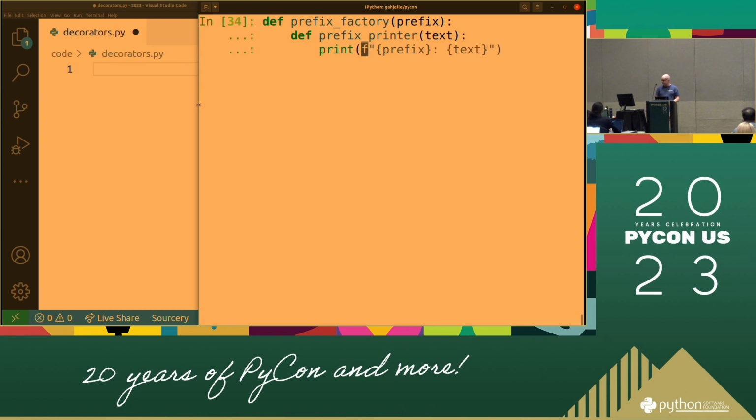And with this one, I'll then just print out the prefix and the text. So I'll untangle the syntax there in a little bit. And then what I also want to do here now is that my prefix factory returns this inner function. If you've never seen these inner functions, it may look kind of weird: I have a function, then I have another function within there, and at the end my factory function returns the inner function.